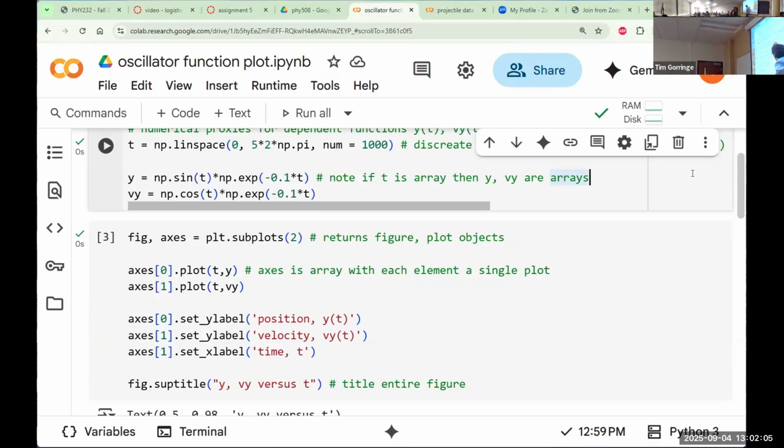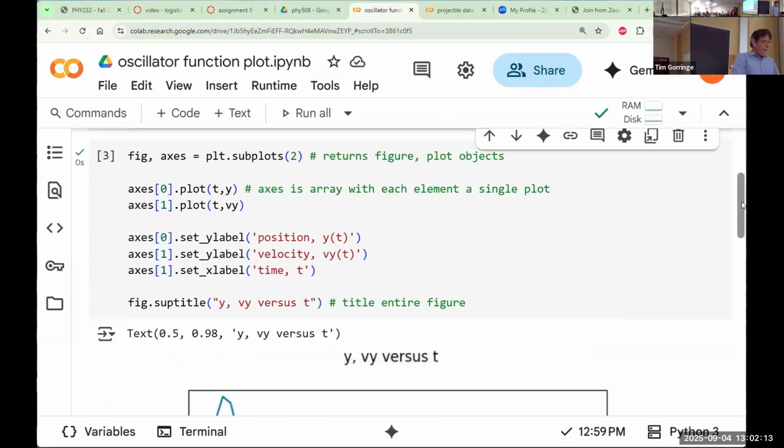Okay, so I've got these arrays now, and now I'm just going to plot them. The plotting is the same as we did for the plotting of the data points for the projectile. So I'm just going to define a canvas here, but this time with a function called subplots. It allows you to put multiple plots on a canvas. I just wanted to show you that.